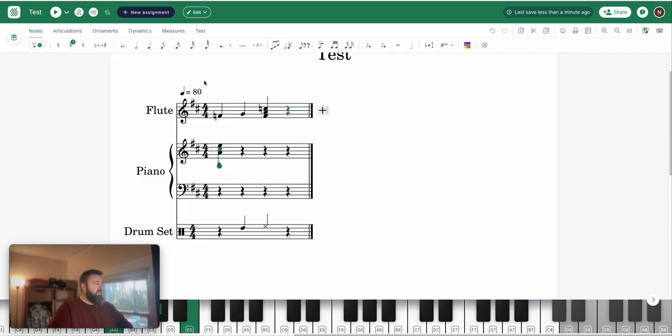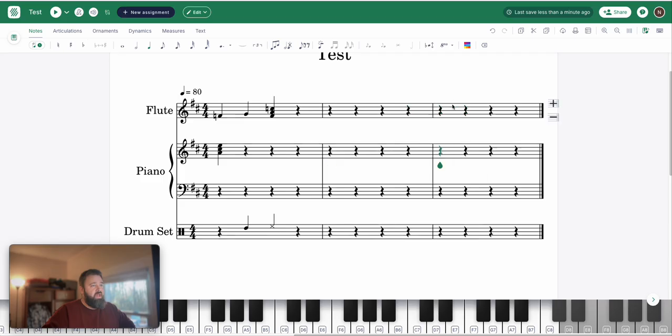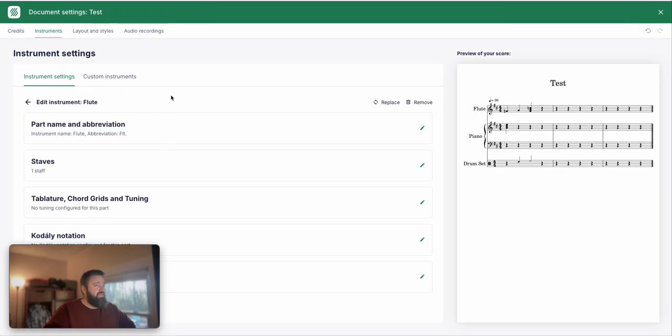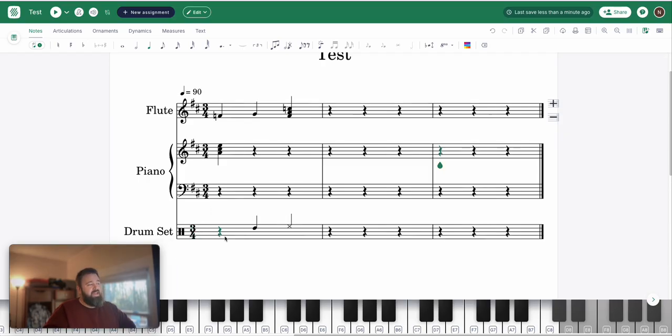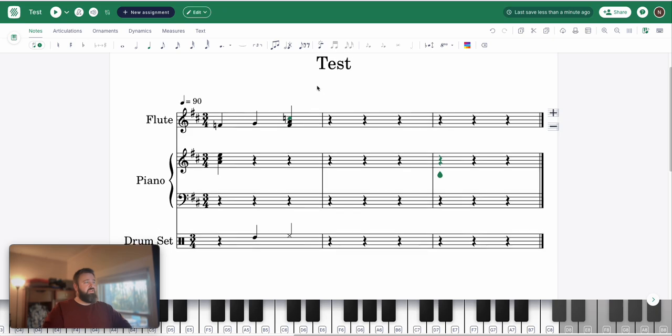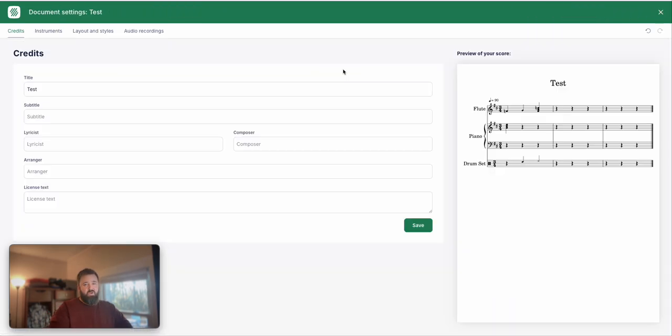So anything, as you can see, that highlights green when you hover over it will allow you to change it. If I go here, it will add measures. If I go here, I can change my tempo. If I go to here, I can edit the instrument. If I go to here, I can change my time signature. Anything that highlights green, including the text, is a way for you to edit the work.